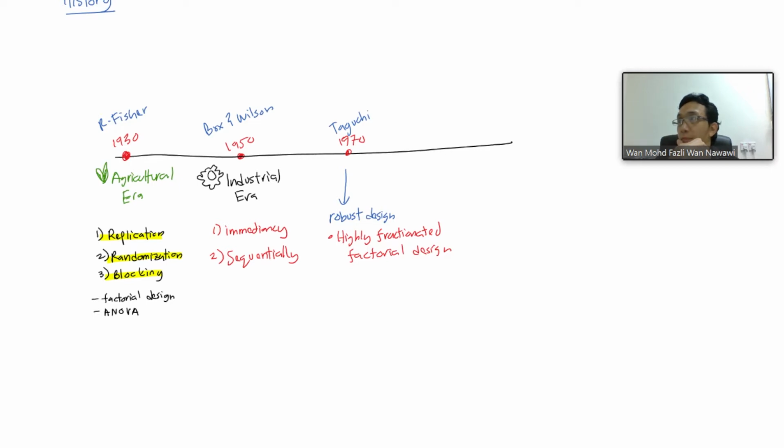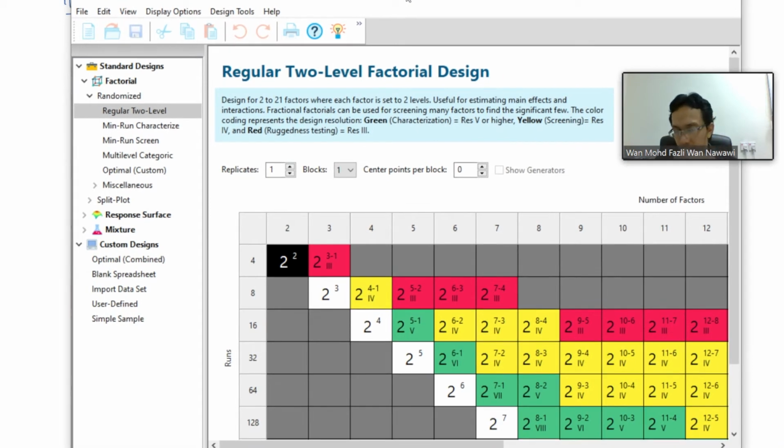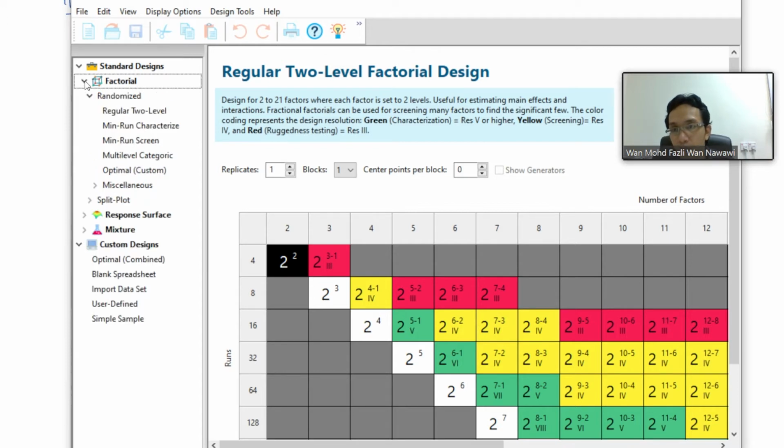Okay, so this is the Design-Expert software. We will use this for the practice later on. But if you look here under Factorial, if you open it, in the miscellaneous you have Taguchi, and you also have Plackett-Burman. This type of design is highly fractionated.